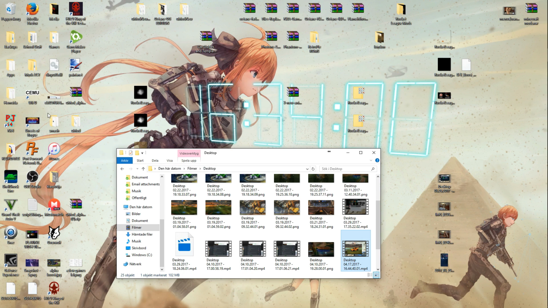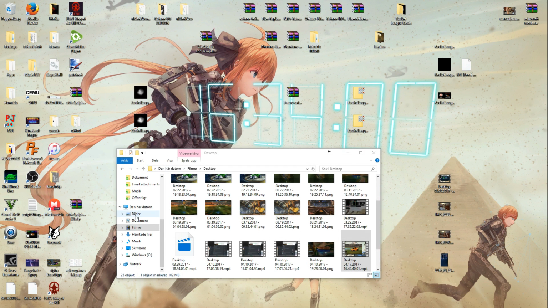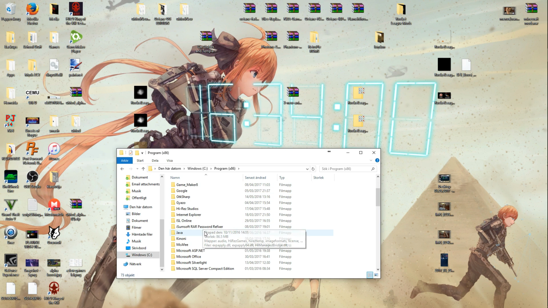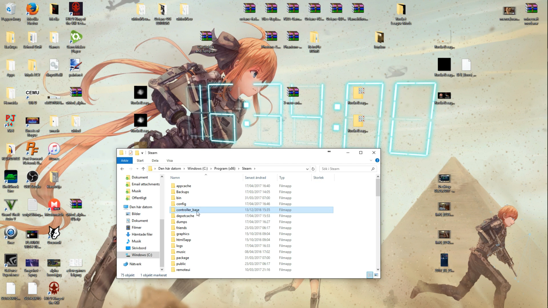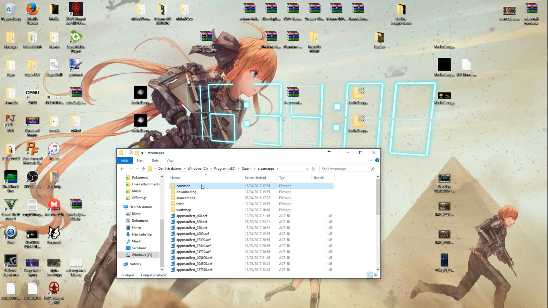When you have that installed, just put it on your desktop, so you have this file on your desktop. Then you want to go to Windows, Program Files 86, or wherever you have Steam. You want to find the Rocket League folder. Mine is in Steam, and when you're in Steam, you want to click Steam Apps, Common.